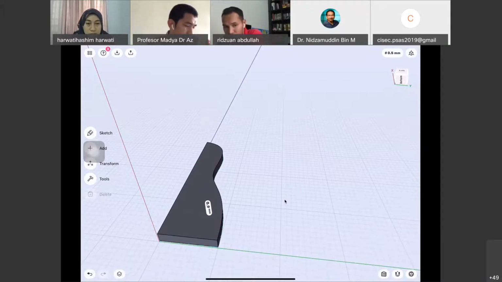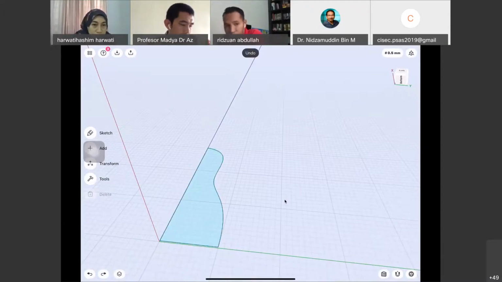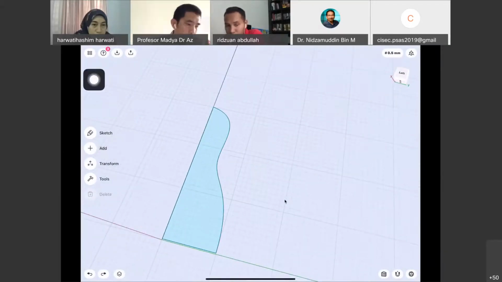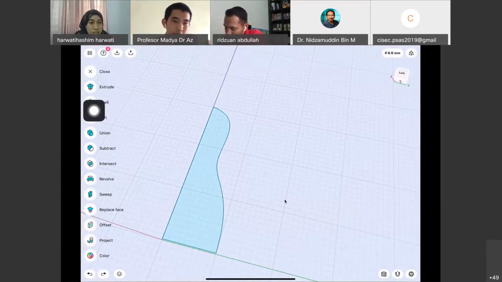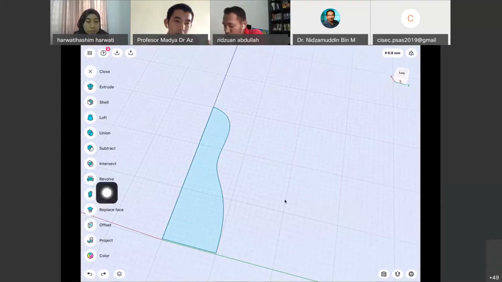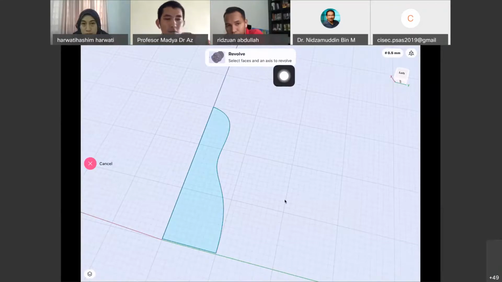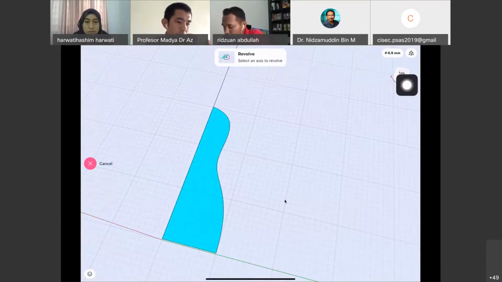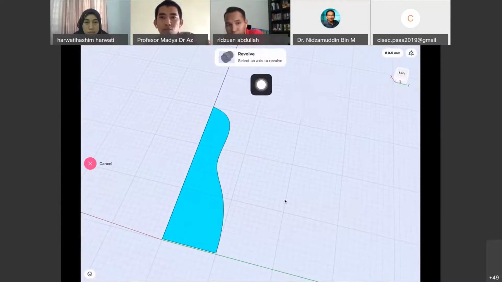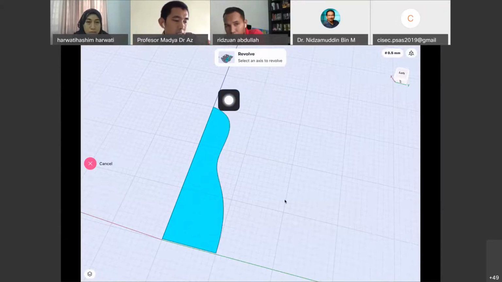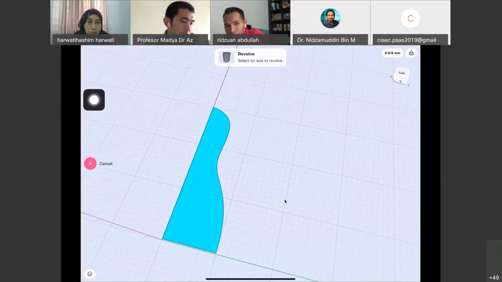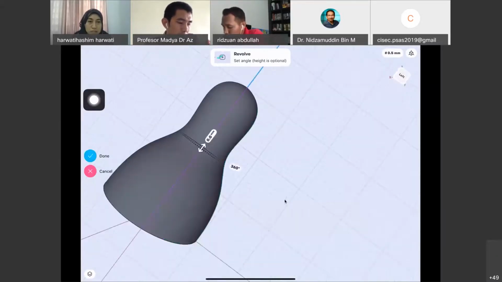So the tool that we have to use here, let me edit this one. Go to tools here, and then choose revolve. Yeah, just this one, revolve. If we tap revolve, it will say here, select faces and axis to revolve. So we want this face. And then it says select an axis to revolve. So we need to define the reference axis we want to revolve this body around. So we want this axis, the middle part. So just tap that axis. There you go. So we have this kind of thing. Nice.